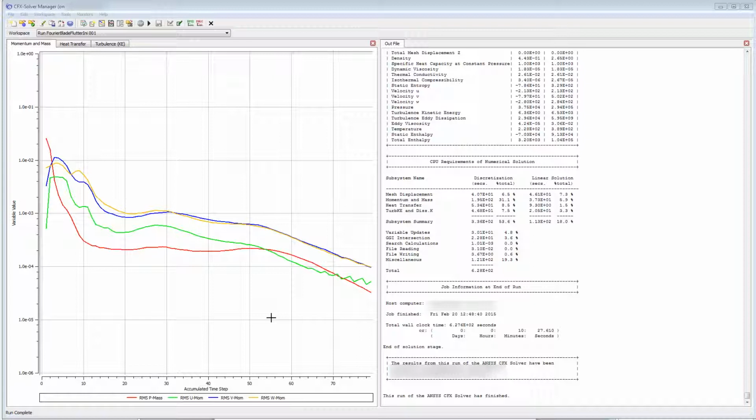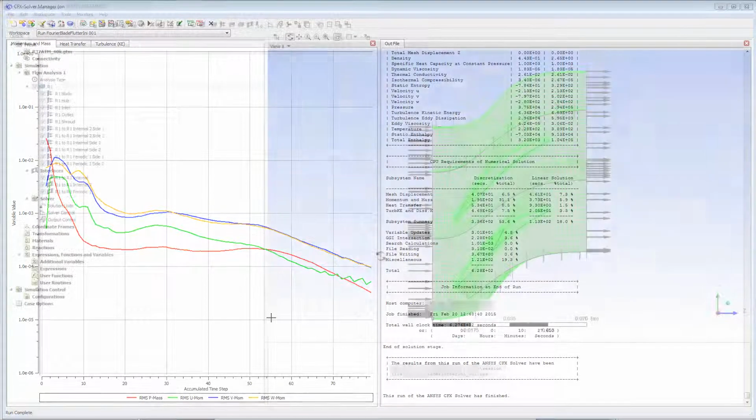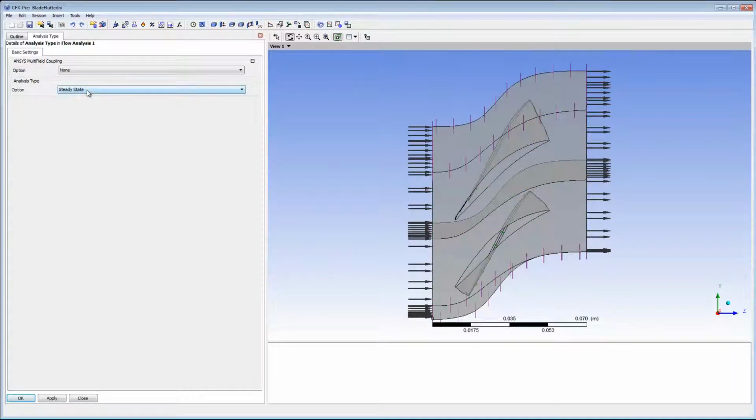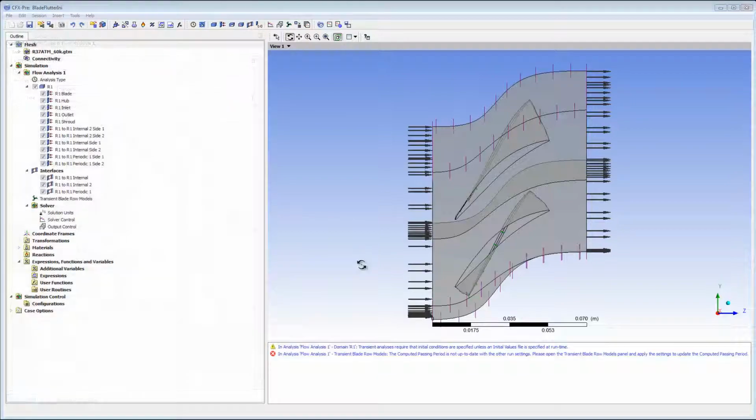I have solved the steady state case. I will use this to initialize the transient case, which will utilize the Fourier transformation method. I'll start with the steady state case and make the modifications I need to run the transient analysis. The first thing I need to do is change the analysis type to transient blade row. I need to enable mesh motion for transient blade flutter calculations.